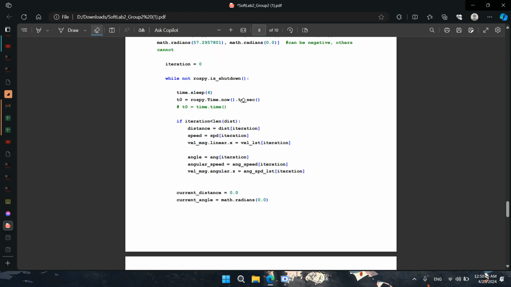Time dot sleep. One of the problems with ROS, I'm not sure if everyone faced it or only I did: whenever I gave a command, say I wanted it to rotate and then move, if I tried to move instantly after rotating, for some reason there were some major inaccuracies. So I rotated and then I made it move.